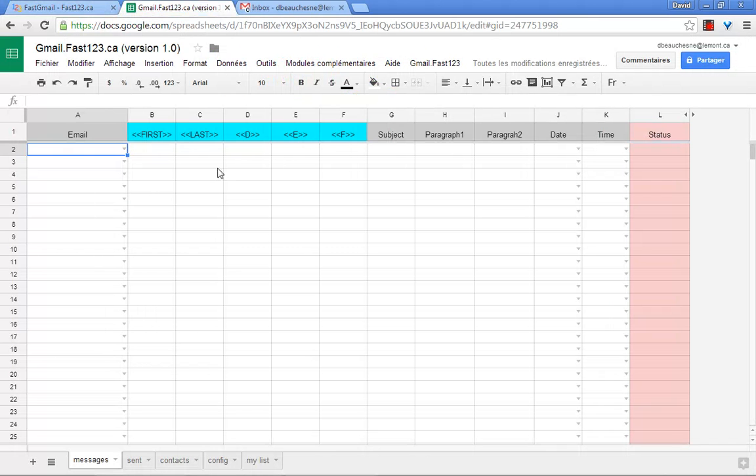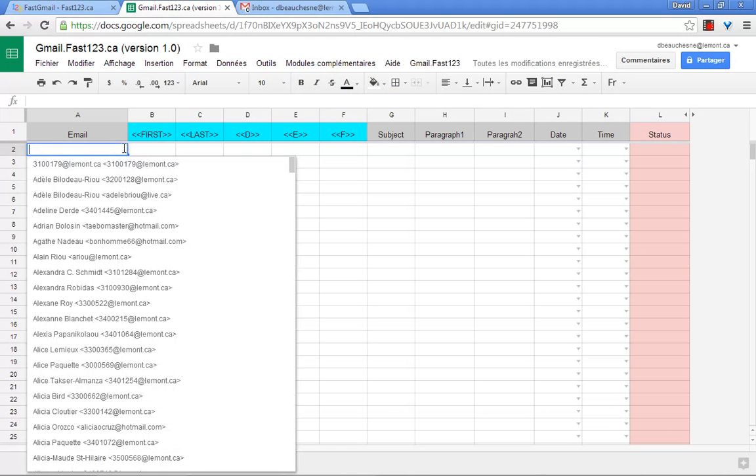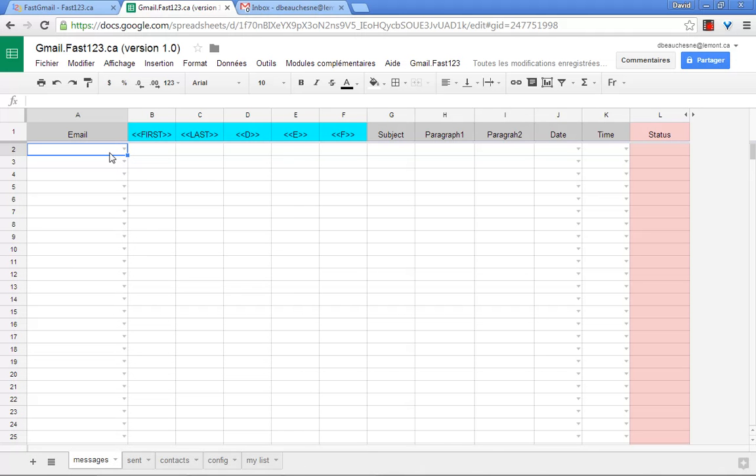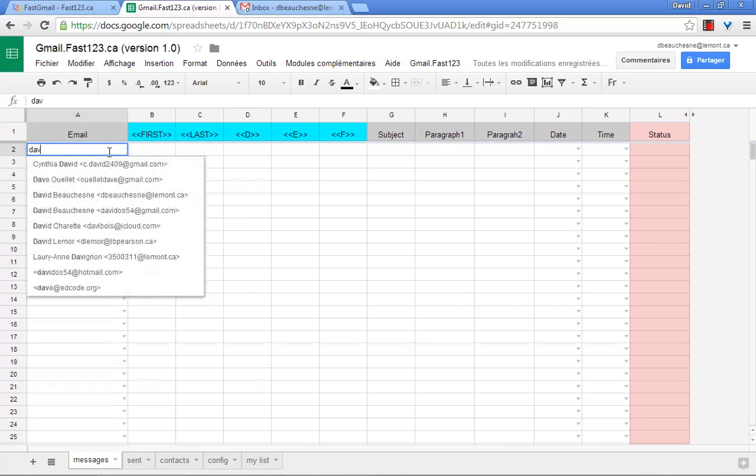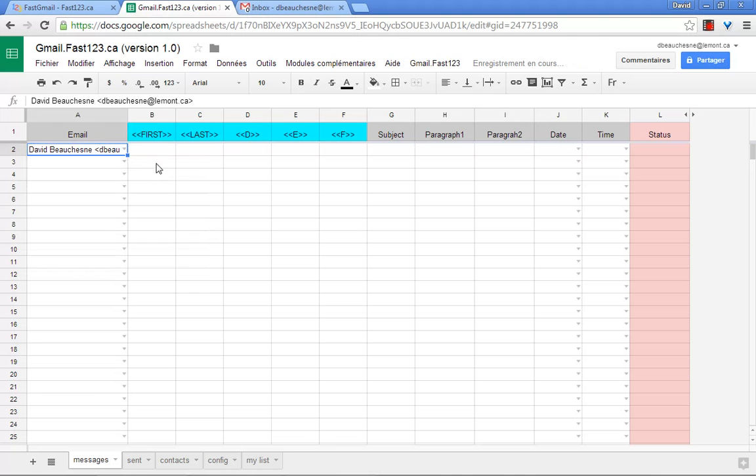So this is the interface of FastGmail. You can select the address in your address book or write the first letters like this. All these blue are optional. I will show you more later.